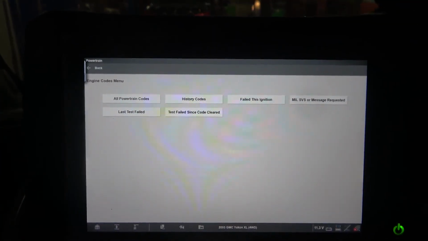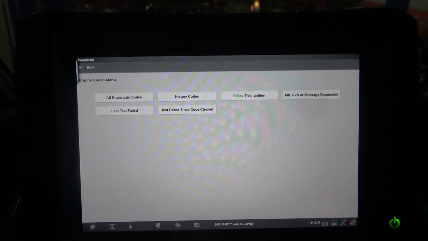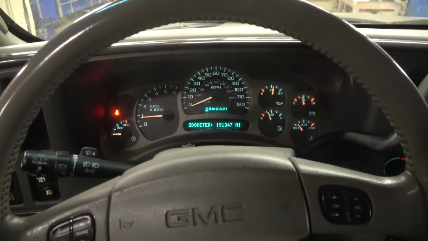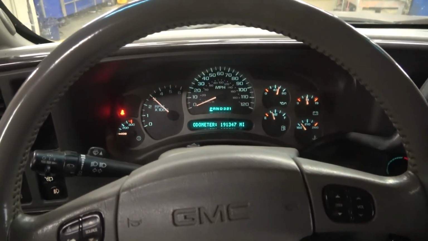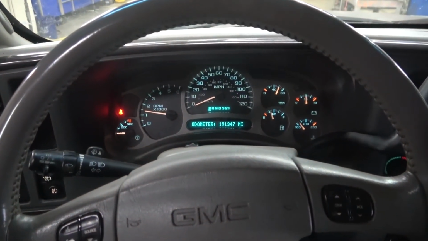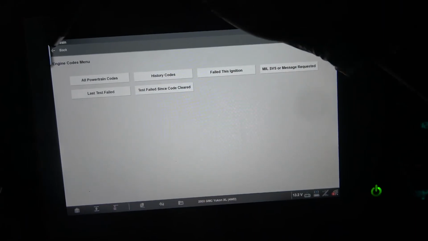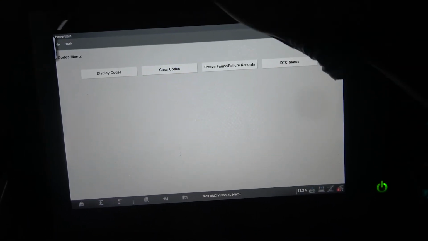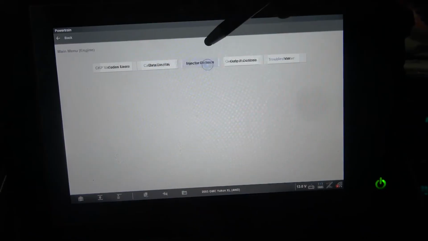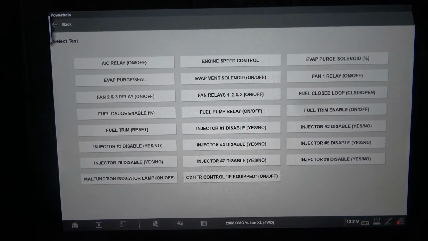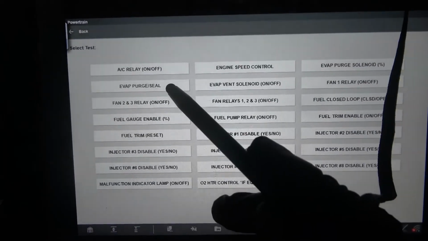I'm gonna start the engine. So right there, the engine is running and the check engine light is off. So now we are going to test our Evap system. So let's back out. We're gonna go to functional test. We're gonna do the Evap Purge / seal test.